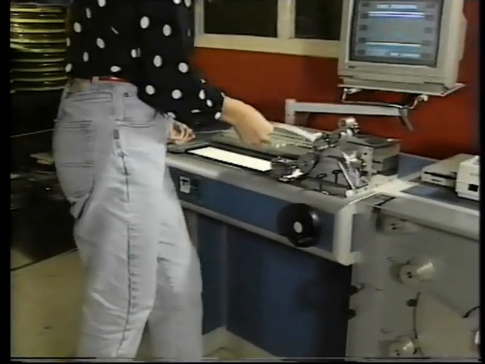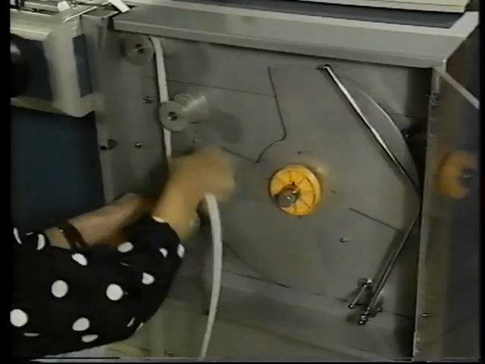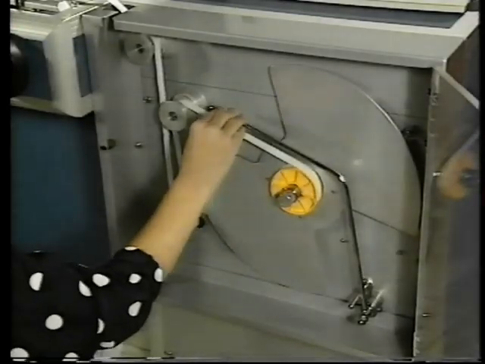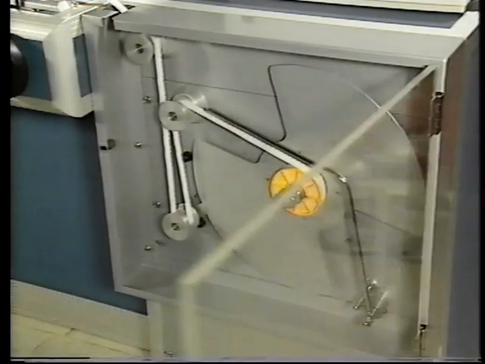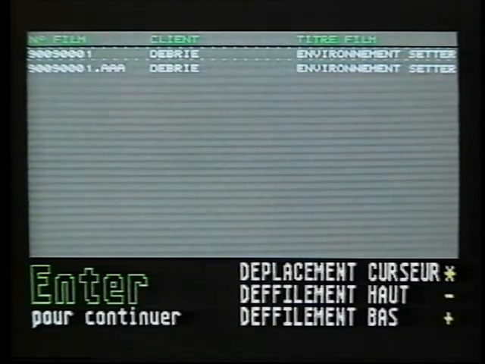Third operation, work print logging. Debrie offers a specific solution for this stage of production. A double drive system, manual and motorized with automatic clutch switching, offers a safe fast forward and reverse transport, plus the flexibility needed for positioning on the splice.